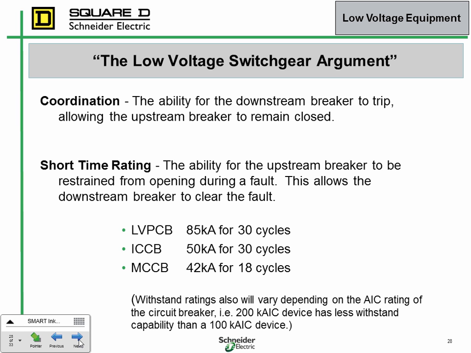So again, ANSI breakers, 30 cycles. Even some of our insulated case breakers that we use in standard switchboards have 30 cycle capability, just not necessarily as high a level. And even our molded case breakers that are group mounted, some of them can handle quite a bit of current for quite a few cycles.